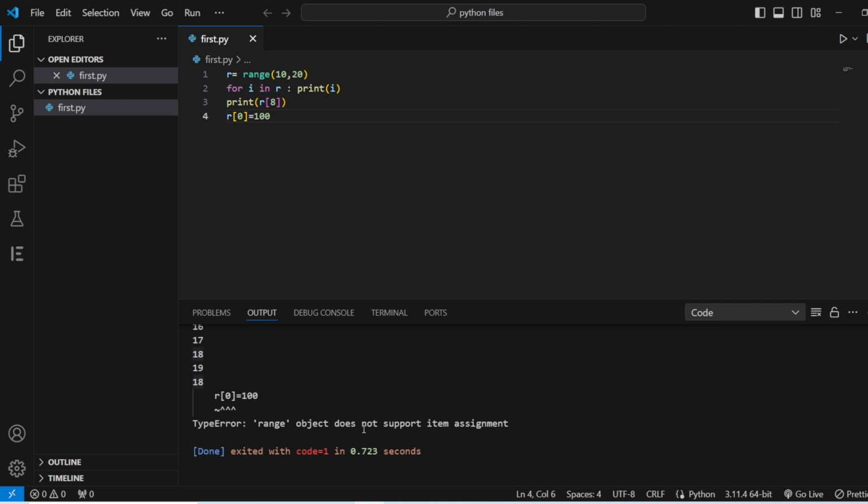So this is about the tuple and the range data type. Meet you again in the next video with the set data type.